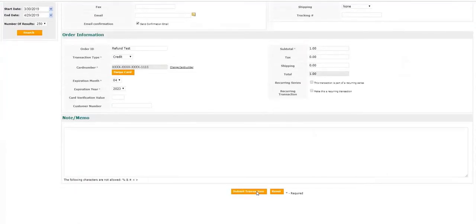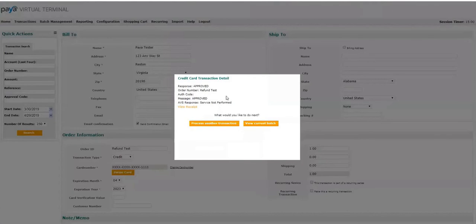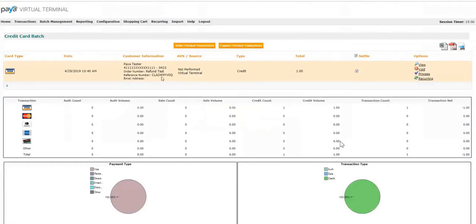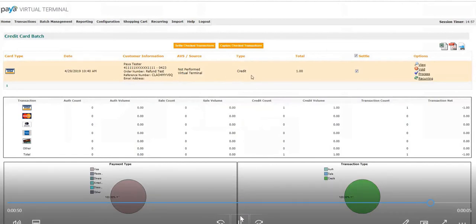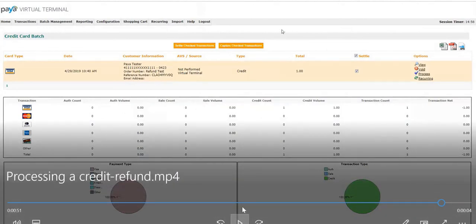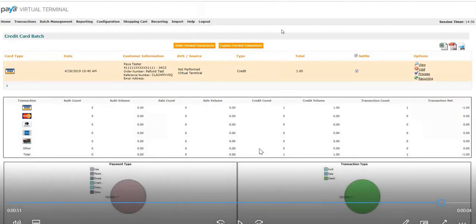Now select Submit Transaction. Here you will receive an approved response. View current batch. Here also you will see that the credit has been processed. You have now successfully walked through the steps of processing a credit refund within the Paya Virtual Terminal.